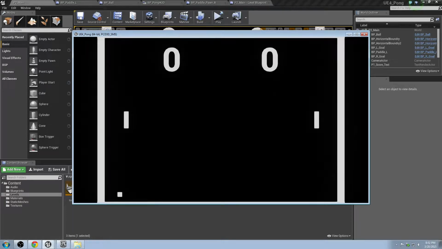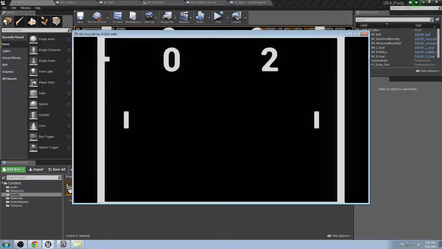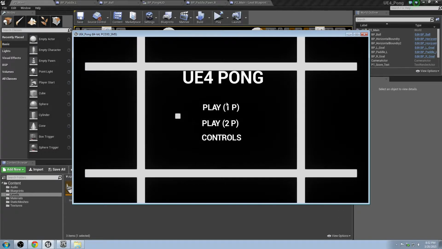Alright, so we loaded right into the single player mode. Let's go turn off the audio there. And we're in the single player mode here. So we've got the two player mode. And now if I hit escape, it brings us to the menu, which is good.